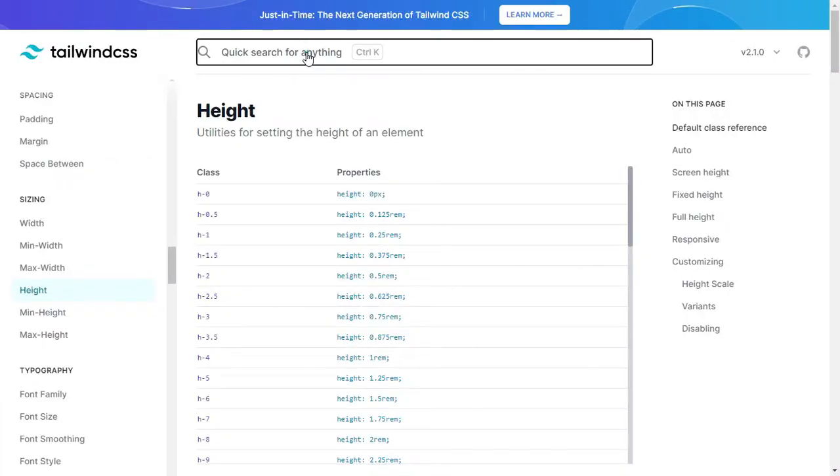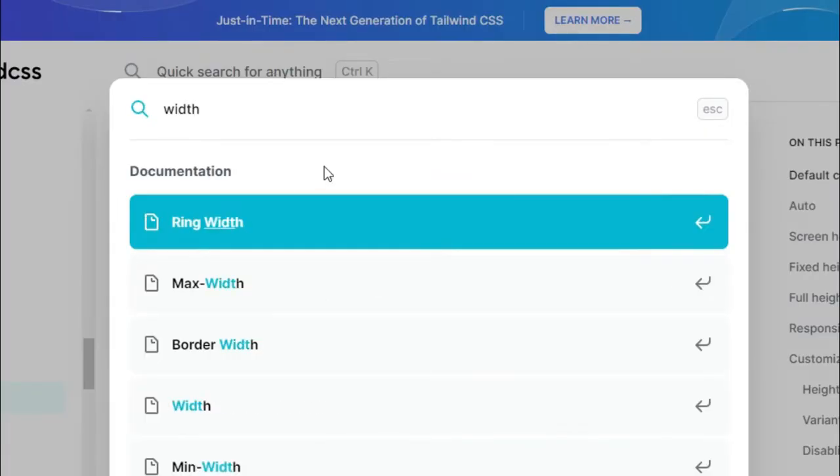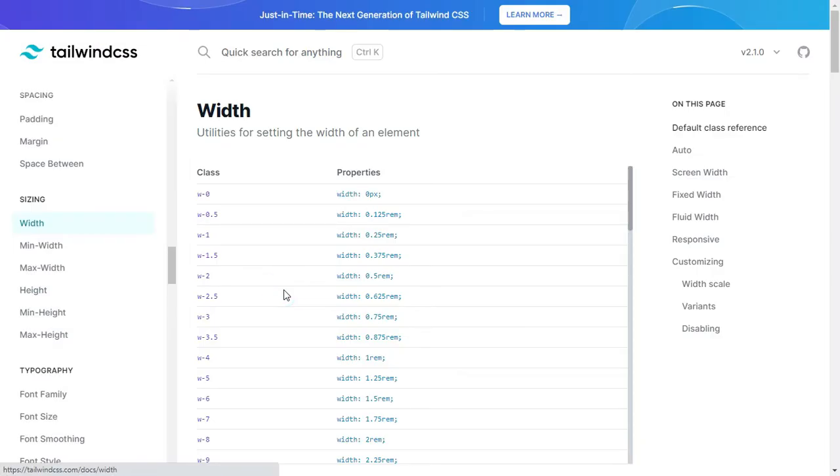Next, my card needs a width. So you search for width. And you can then go over to the width option. You see how to specify a width for your card.